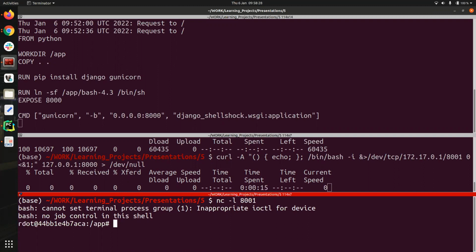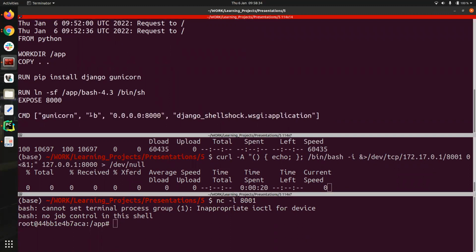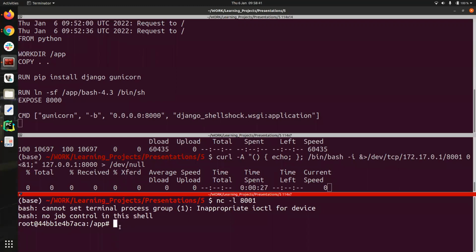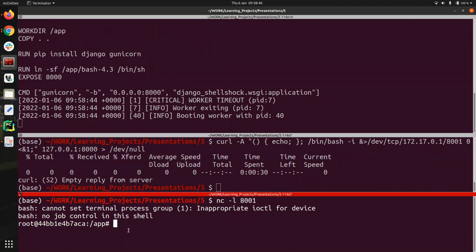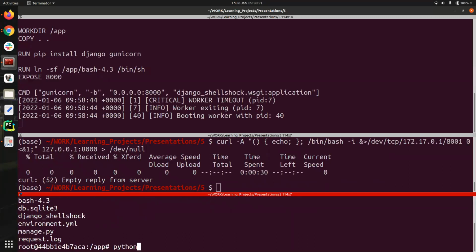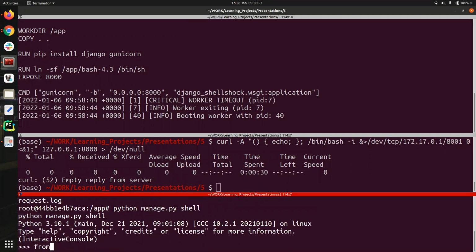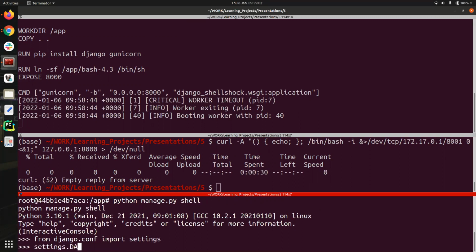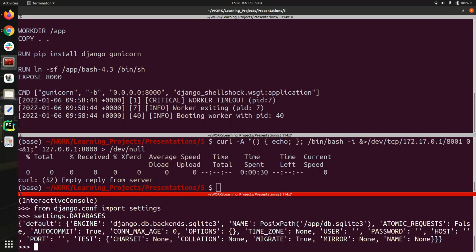Interestingly, this is a root shell. The reason it's a root shell is because we're running Django in the container with the root user, and so the shell basically inherits the permissions from Django. I know I can do anything I want in this shell. ls. I can even, of course, go into the Django shell, and I can see anything I want, basically.